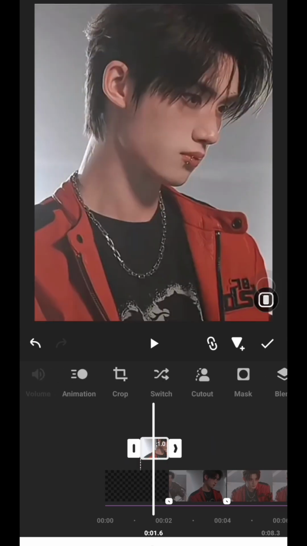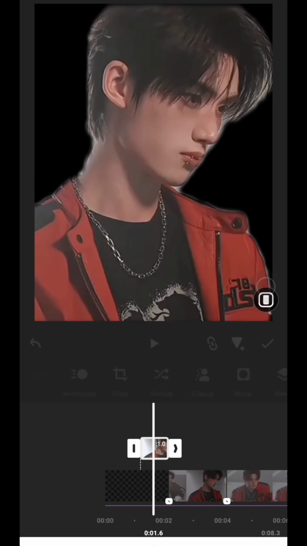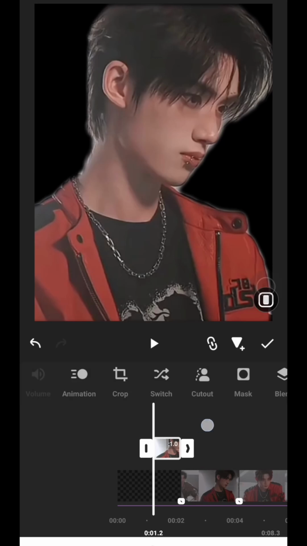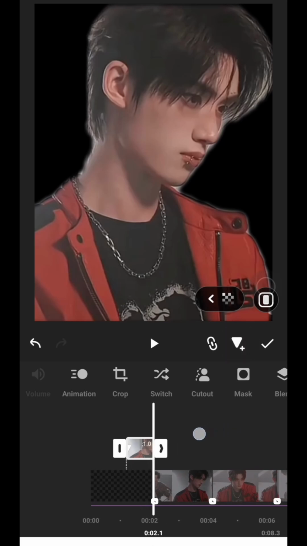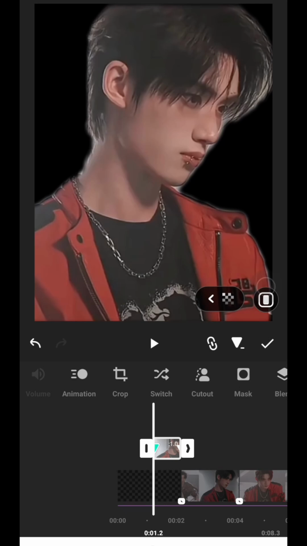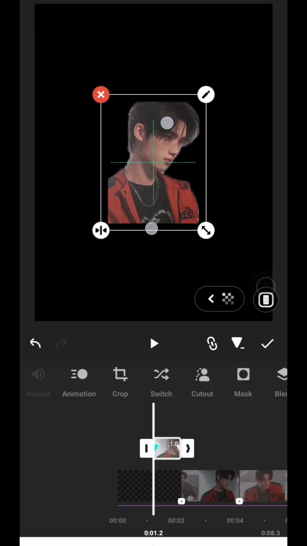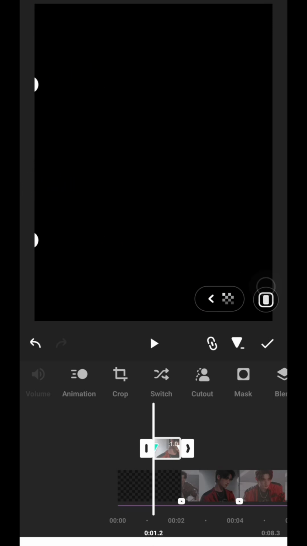And then just cut out the clip or just remove the background of the clip like this. And then just add keyframes at the start and the end of the clip like this. And then add the first keyframe. Move the cutout so it's hidden outside the frame like this.